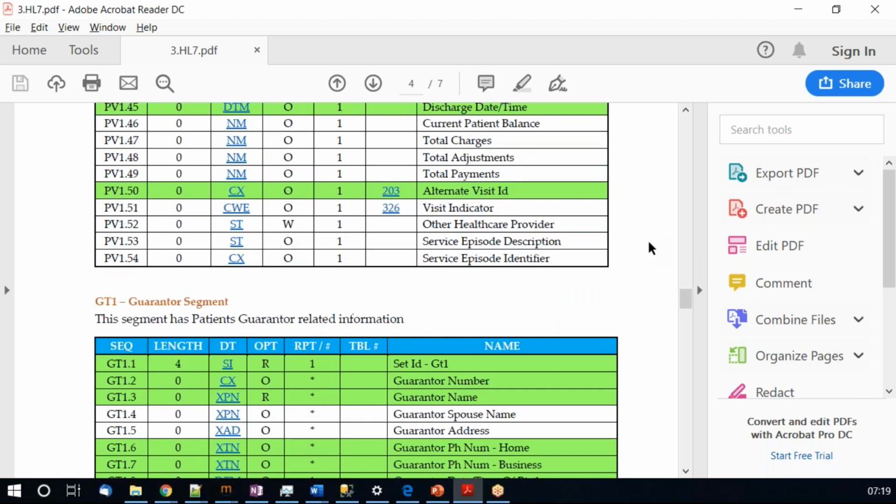PV150 is a field to store the alternate visit ID. In case there is more than one unique ID which identifies the appointment, PV150 will be used, where you will see an alternate visit ID being sent in the appointment message. In real-time implementations, you will find that a few vendors or clients use PV119 and a few use PV150. It depends on their own preferences because both hold the patient visit ID, so you can send it in either.